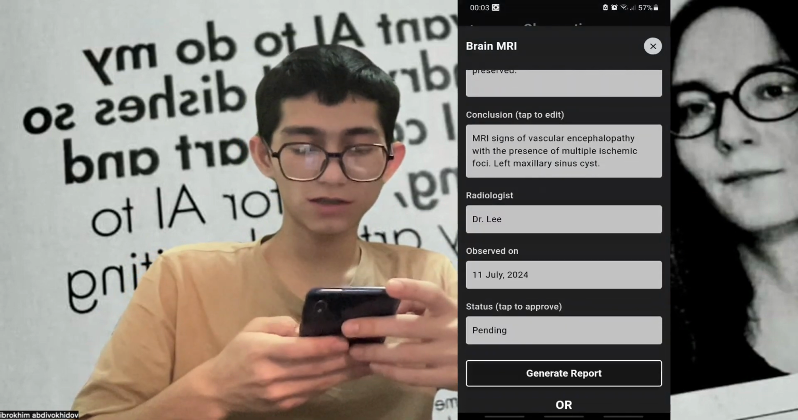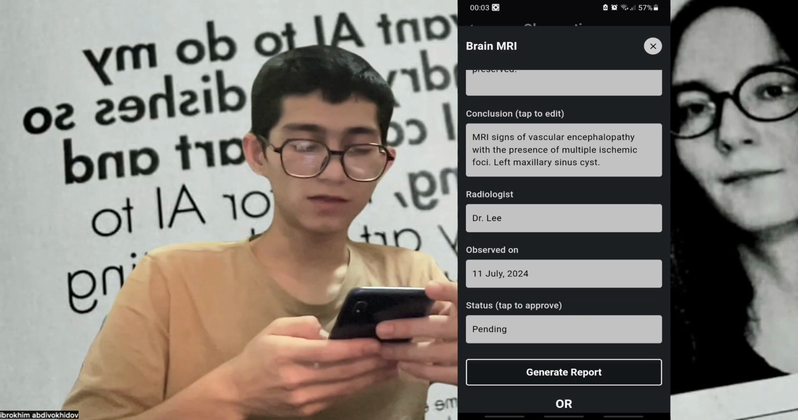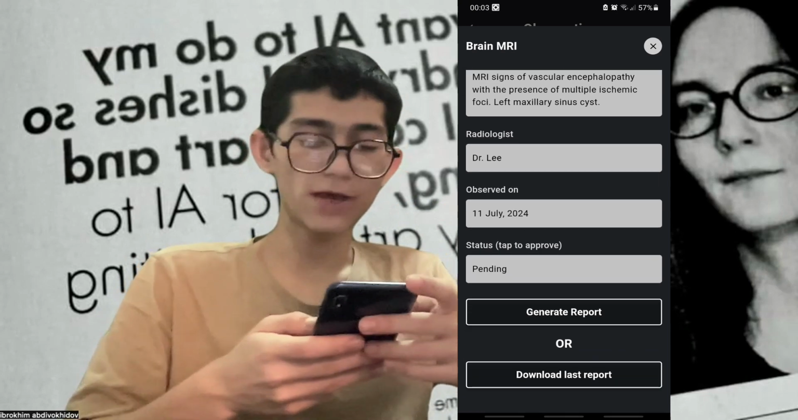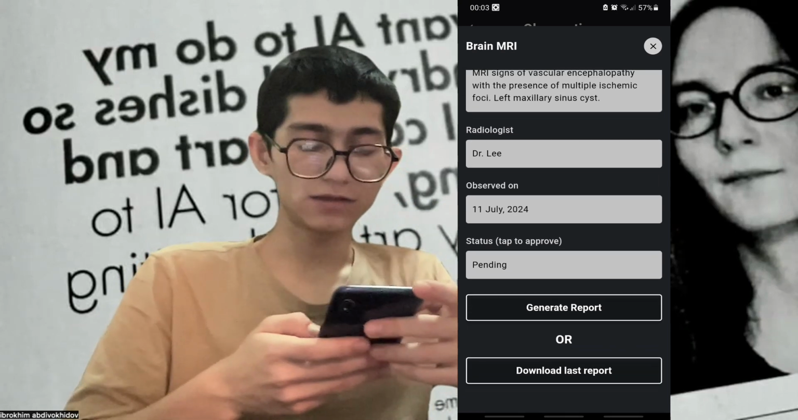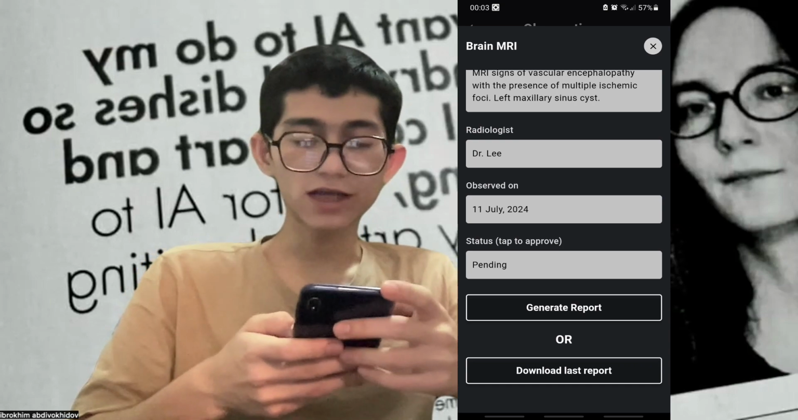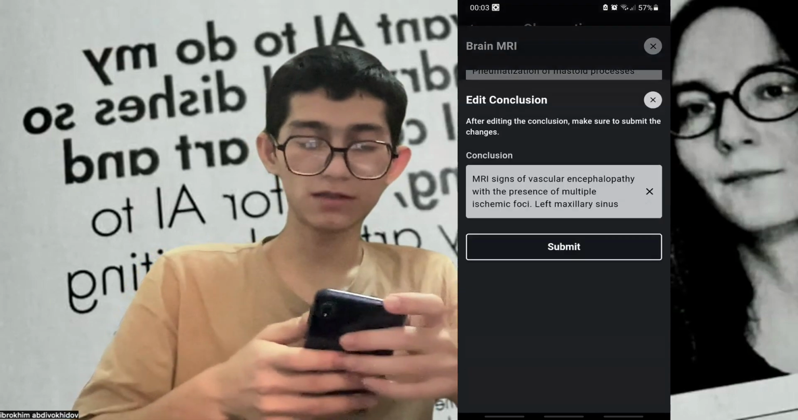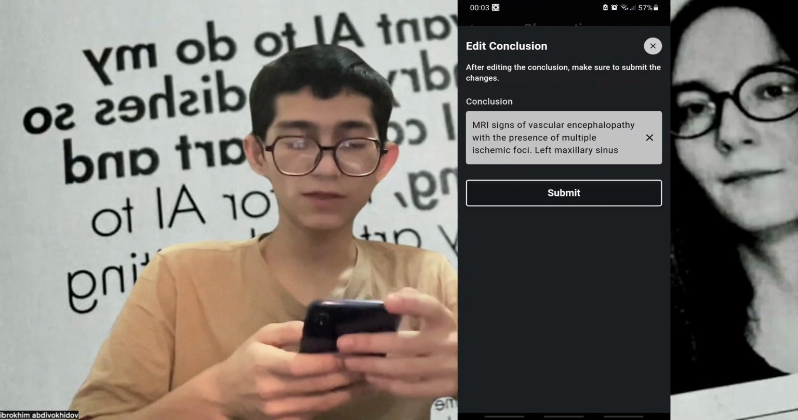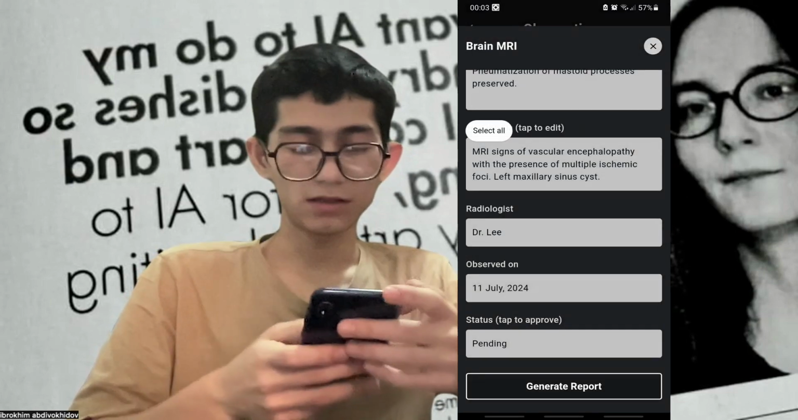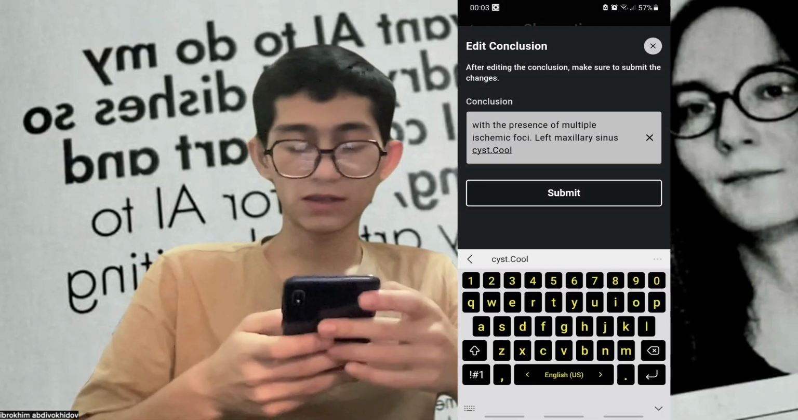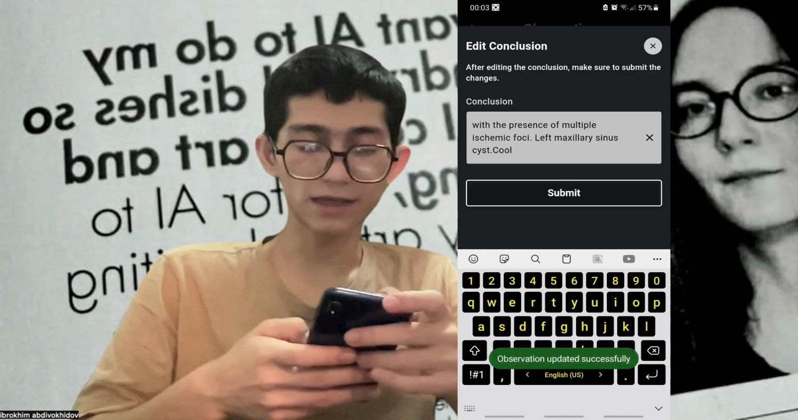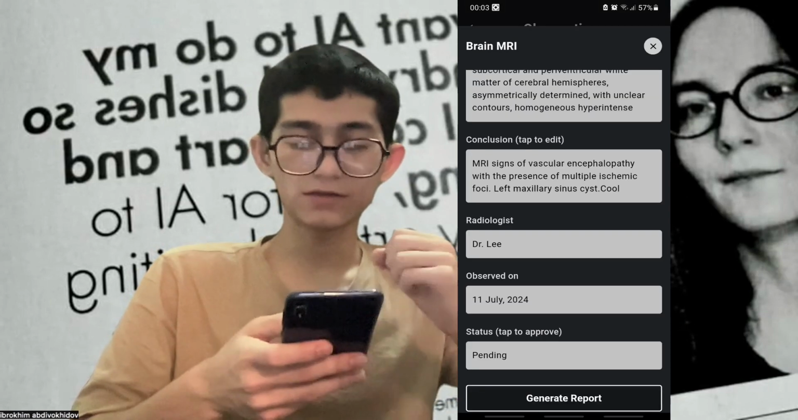Let's scroll down. You can see the conclusion, the radiologist who observed the patient, the observed date and the status. We can change the conclusion. Simply click conclusion. It opens the conclusion and you can edit. Let's write something and click submit. It will save and now we can see the updated conclusion.